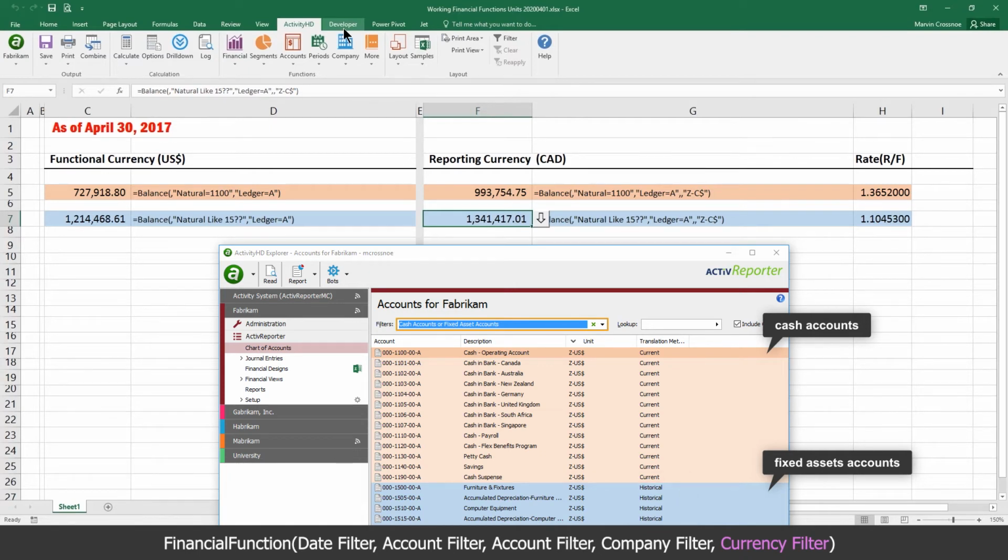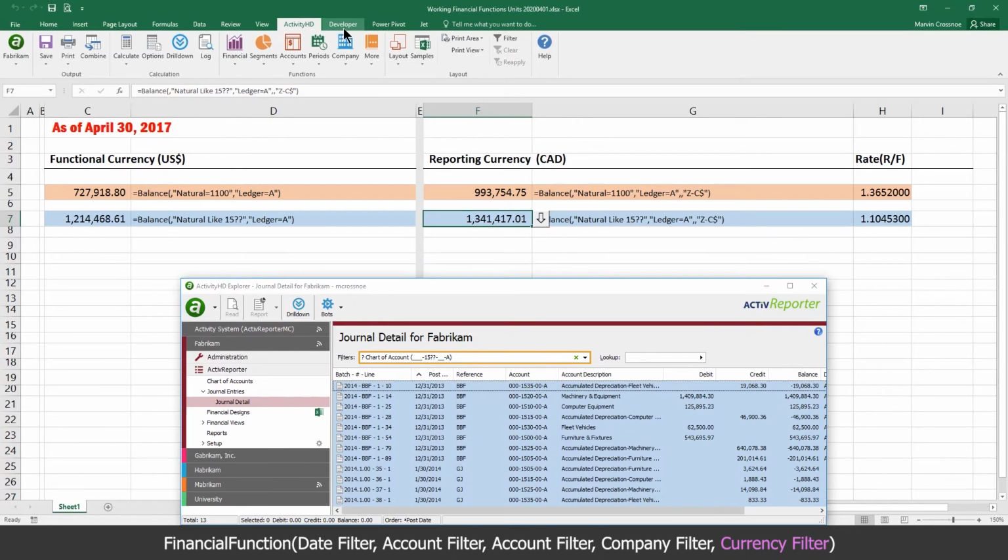Why are cash accounts treated differently than fixed asset accounts? Financial standards require that an asset like cash be valued on the date of the financial presentation, in this case April 30th, 2017, whereas fixed asset accounts should be valued at the historical date of purchase. We can see the dates associated with the fixed asset postings are at the year-end 2013 and January of 2014, and the exchange rate was different at that point in time.